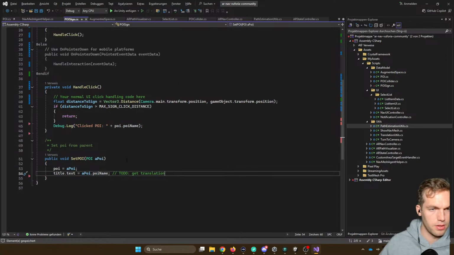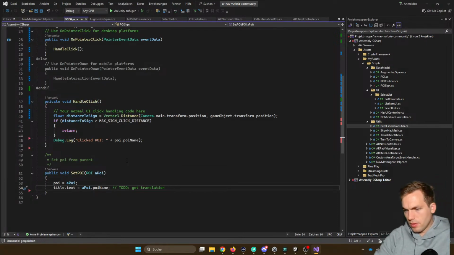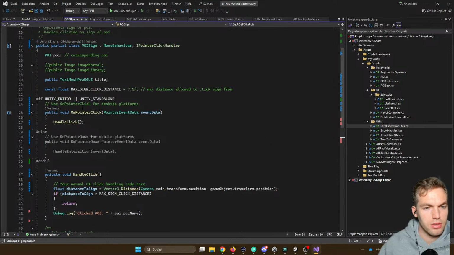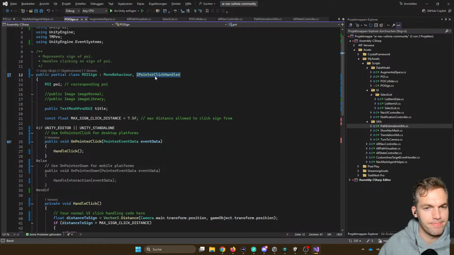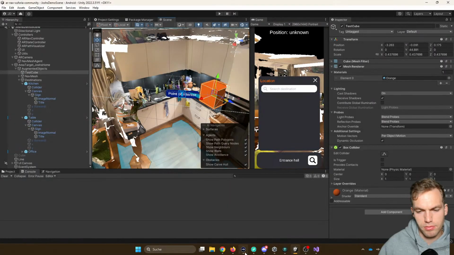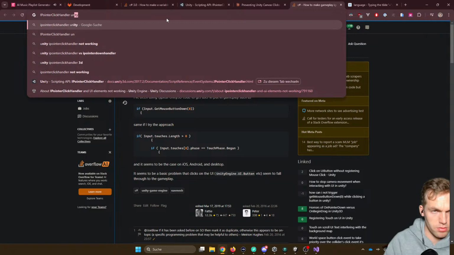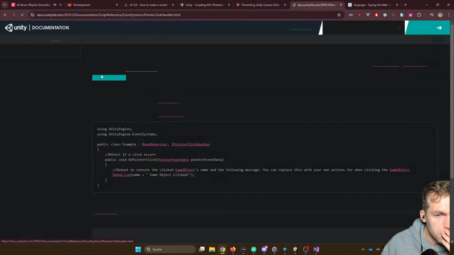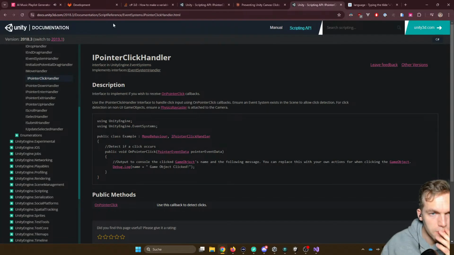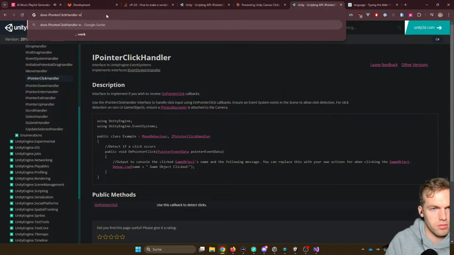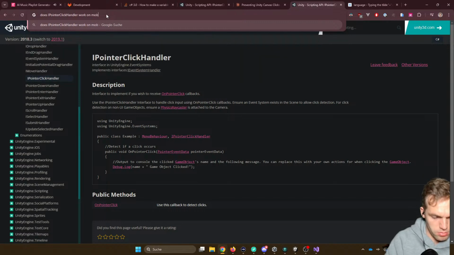Translation, yeah. Okay, so test this out on mobile first with the click handler. Well, how do I test it without an Android phone? I don't think it will work. PowerPoint click handler, just Google it. Mobile.